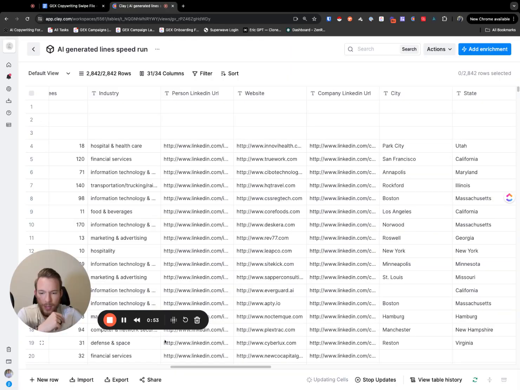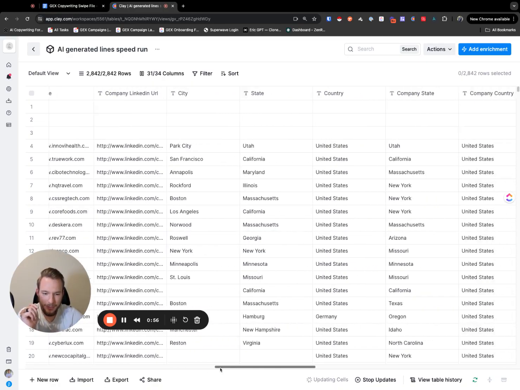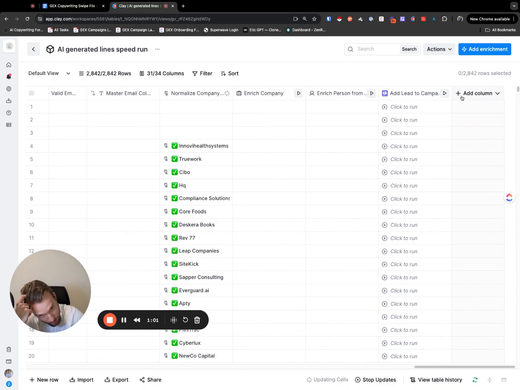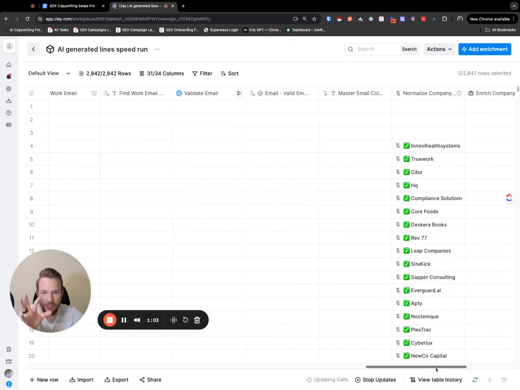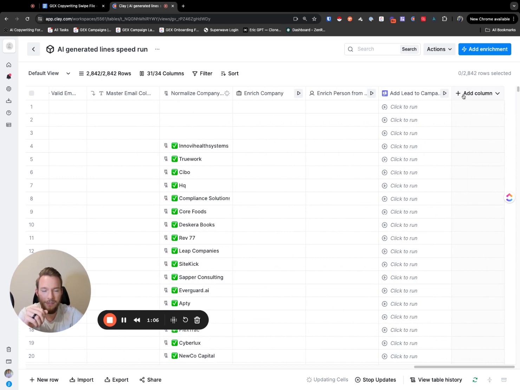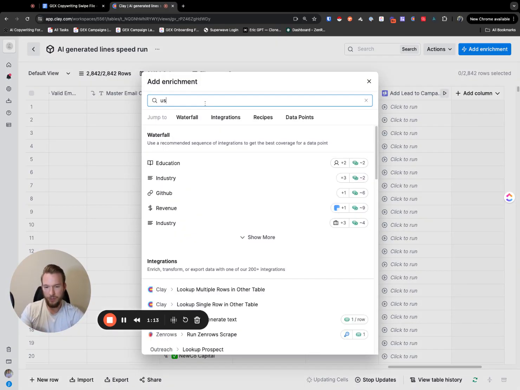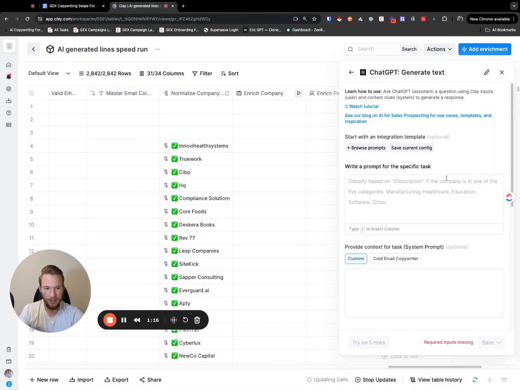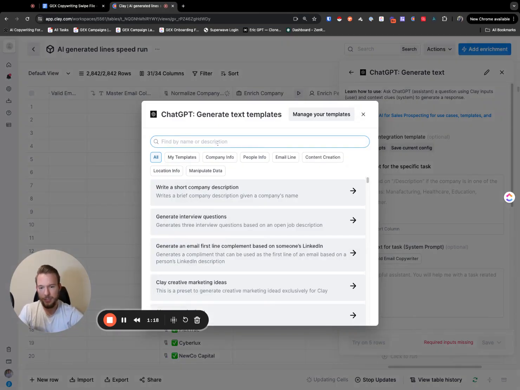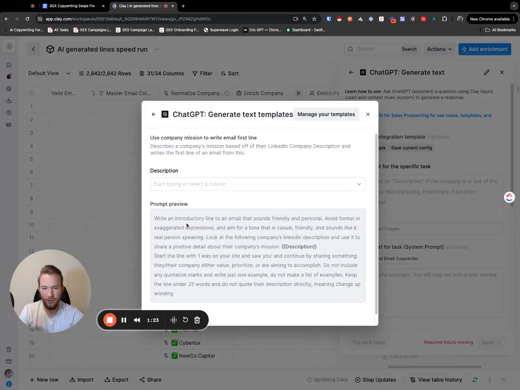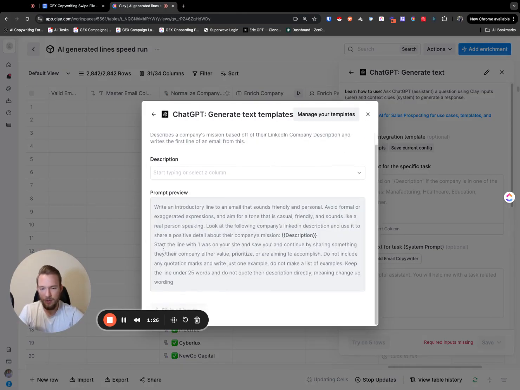Let me pull some things up. This is a general Clay template that we just use on behalf of our customers here and there. Well, actually, we use this all the time. What we do is take care of all the email validation and all that crazy stuff right inside of here. If we wanted the company mission, there's basically an AI prompt that we have in order to do that. If we go to use AI, and then browse prompts, and we just say mission, we get the company mission for an email first line. This is basically the prompt that we use in order to get this done.